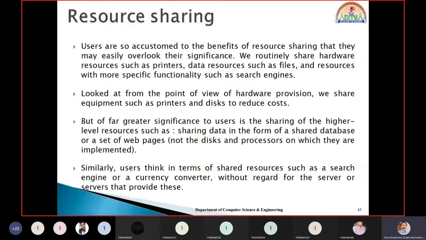Normally we use printers and disks to reduce the cost, because as an individual user you may not require that much disk space for storing your information. Now you people are working with a 1 TB hard disk. Out of that, how much are you using? You may be using only 30 or 40% of that. Instead, if you are able to share this space with others, they can also maintain their information. That means you are sharing your resource.